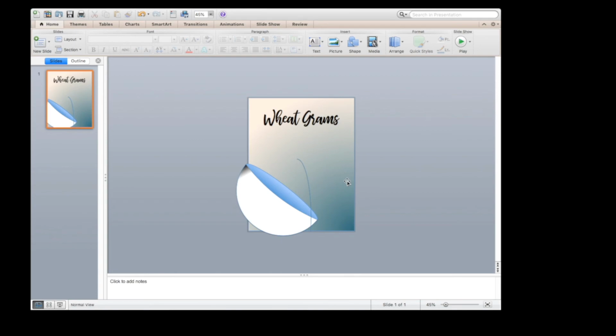But okay, so I'm going to select the two pieces. The inside of the bowl, select. I'm going to hold down Shift, and I'm going to select the outside of my bowl, and I'm going to group them. So I'm going to right-click, and go to grouping, and group it. So anytime I want to move this, it'll move together.